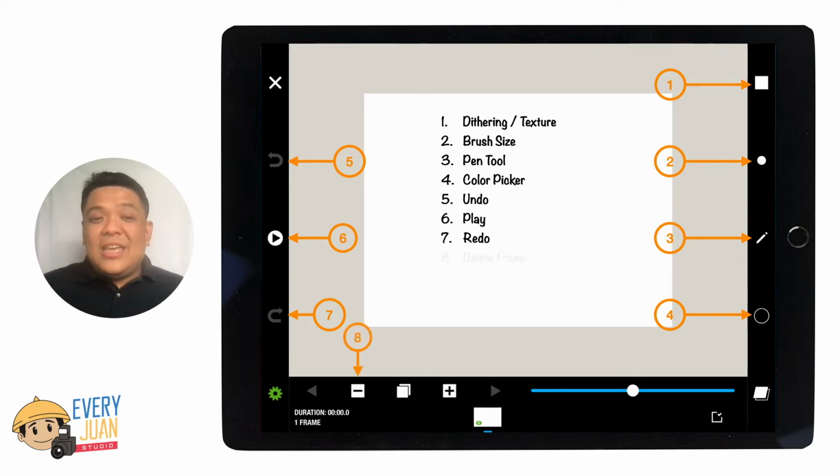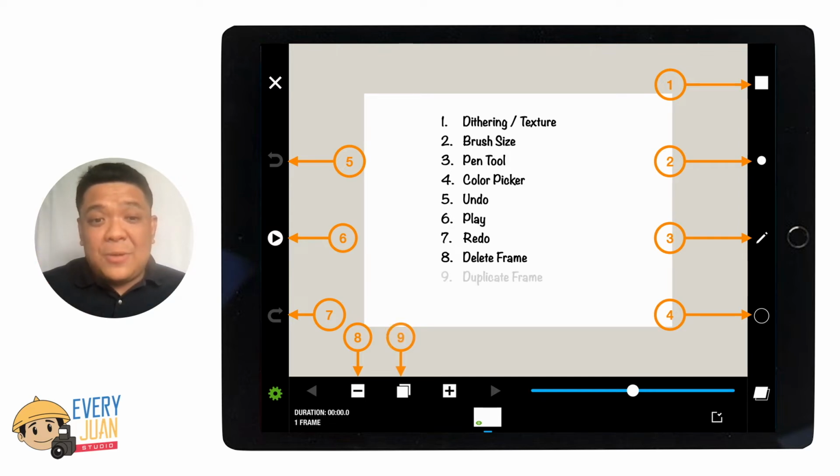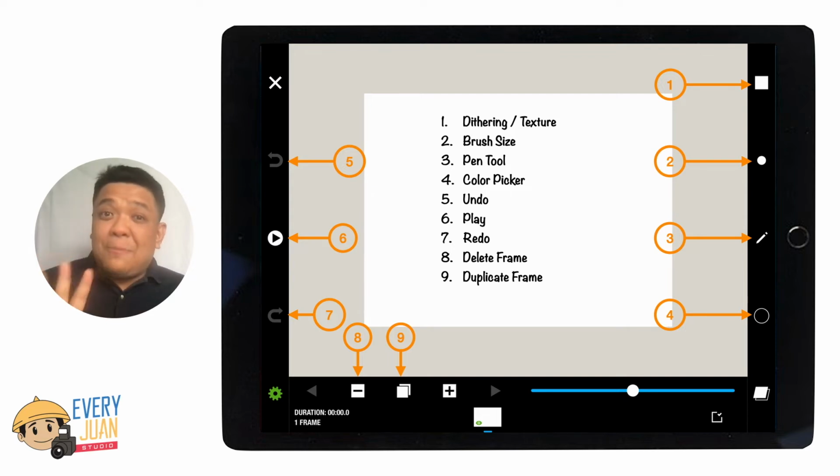Next, you have number 8, ayan, you have delete frame. So if you want to delete a frame sa iyong animation, like for example, you don't want to use that frame anymore, so you can delete the frame. And you can, number 9, duplicate frames. So ito, ginagamit ko si duplicate frames if I want to slow down a bit yung movement niya, or if I want to pause a little bit lang yung frames ko or yung animation ko, yung may konting delay, I duplicate frames, no?